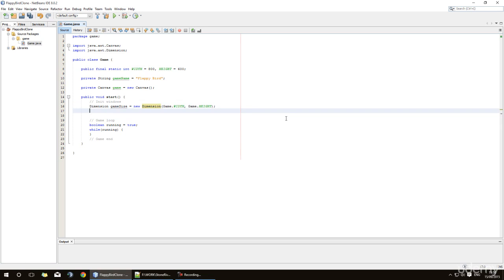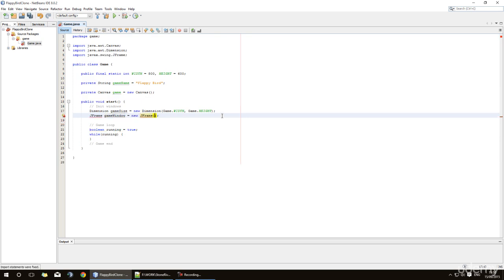Then using this dimension, we're going to initialize a JFrame and also initialize the canvas. So we're going to go through the options here pretty quickly. We'll create the JFrame, we'll just call it gameWindow. This is going to be the window that the canvas sits inside of. And a parameter that JFrame takes in its constructor is the title of the window. We're just going to stick gameName in there.